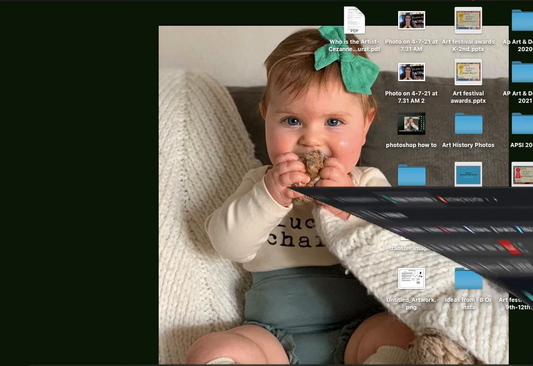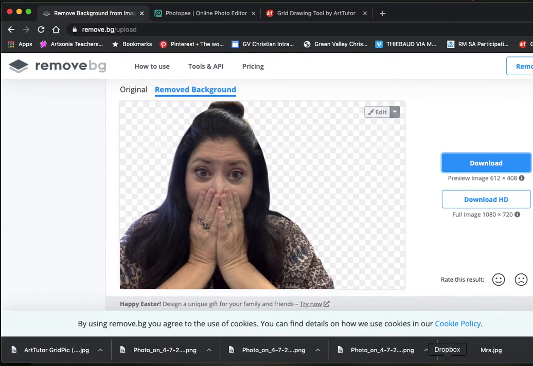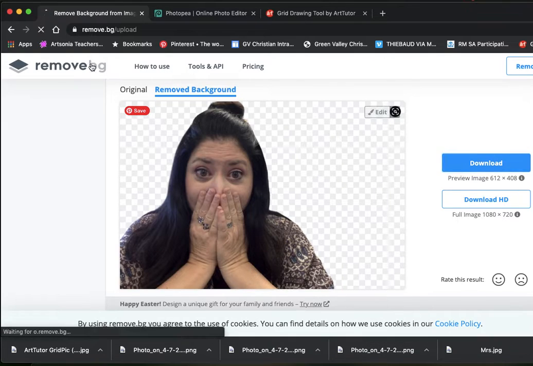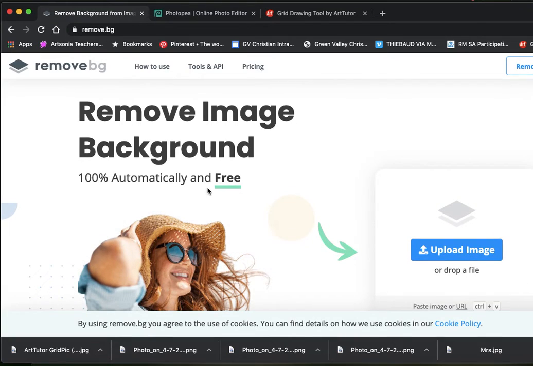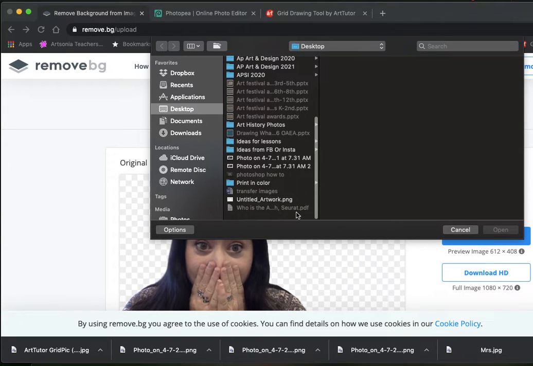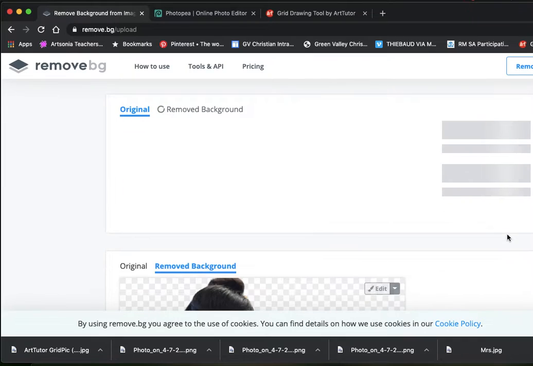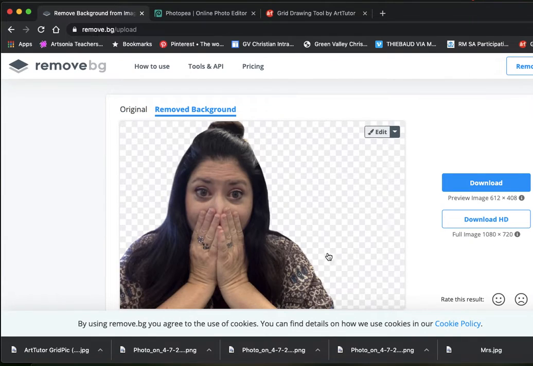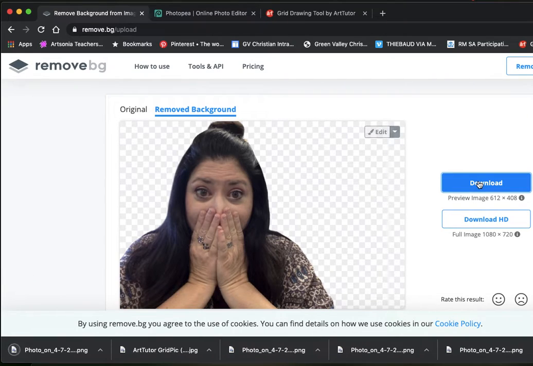Next, we are going to pull up the internet. First site that you're going to go to is called remove.bg. On remove.bg, you're going to go to Upload Image, and you're going to put your photo into remove.bg, and it's going to take out your background. Go ahead and do a regular download of that.